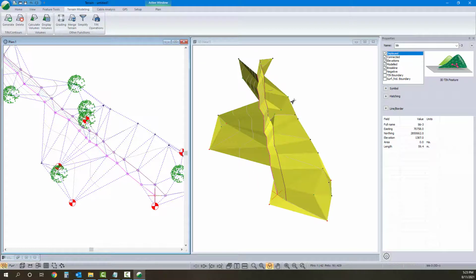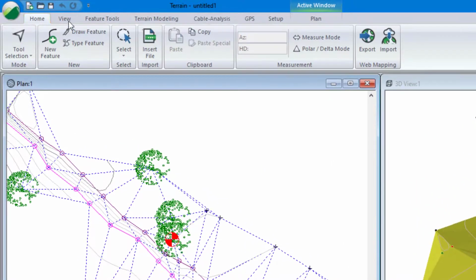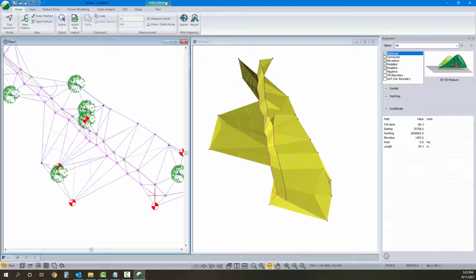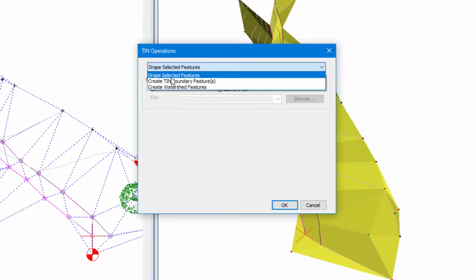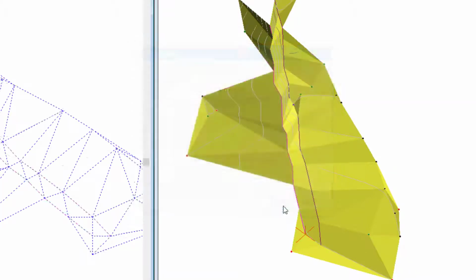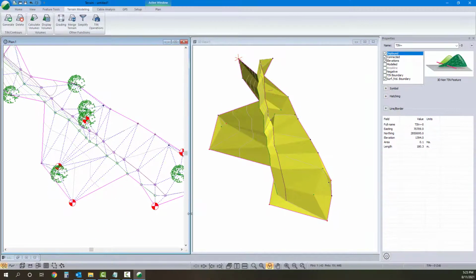Now in this case, if I want to model a surface from these points, but I don't want to have the funny interpolation along the outside, we can create a tin boundary feature. So we could go over here, create new feature, make it a tin boundary feature, and draw in where we want the boundary to be with our mouse or with our keyboard. A faster way is going to be to go tin operations. So we've got a tin boundary to start with, create tin boundary feature. So that shows us the feature that we're starting with.